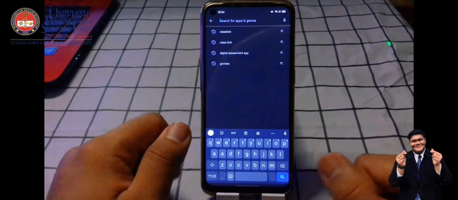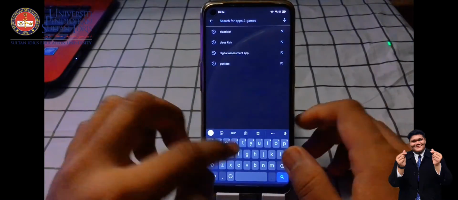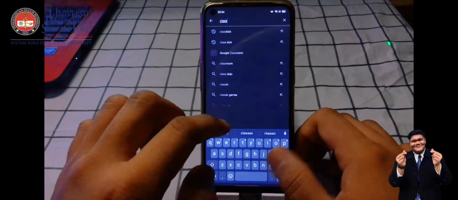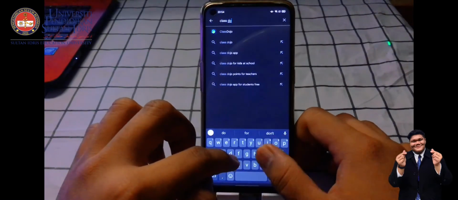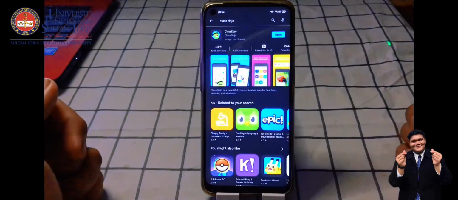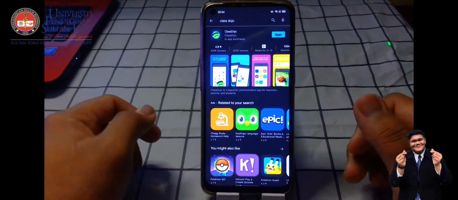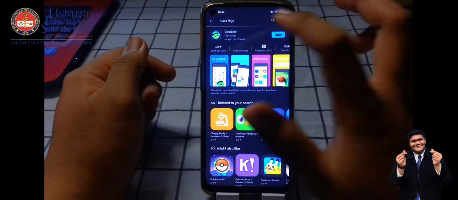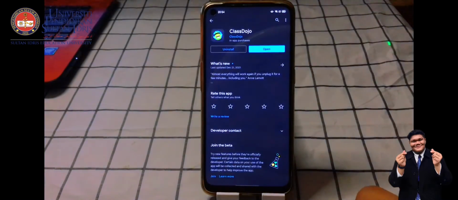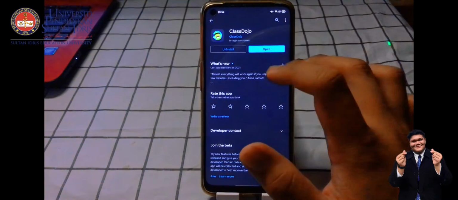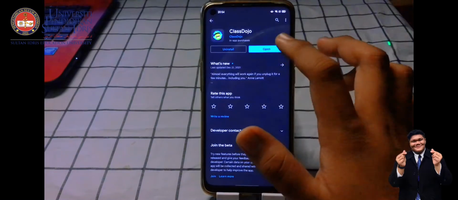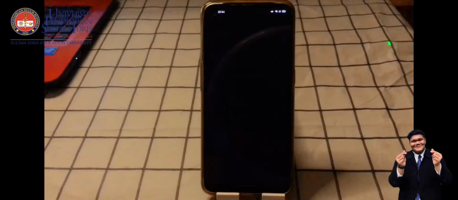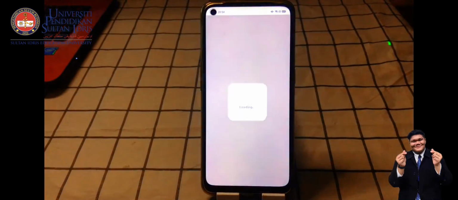Okay, first thing first, if the gadget doesn't have an application like Class Dojo, just search on the Play Store or Apple App Store. Just click Class Dojo. So Class Dojo should appear here. Just click the Class Dojo, install it. This is because I already installed it. Just click open, and welcome to Class Dojo.